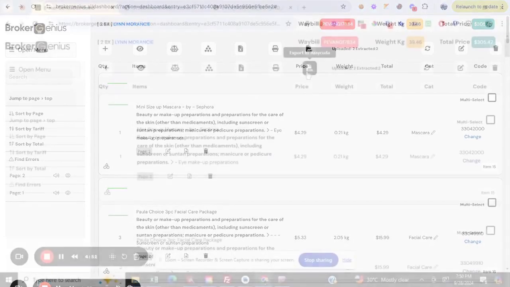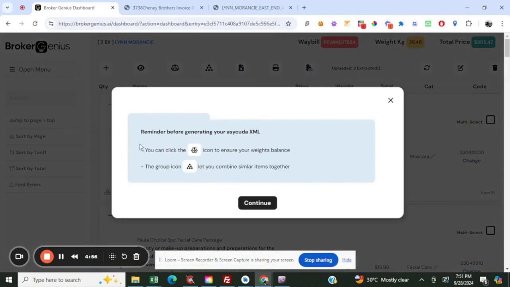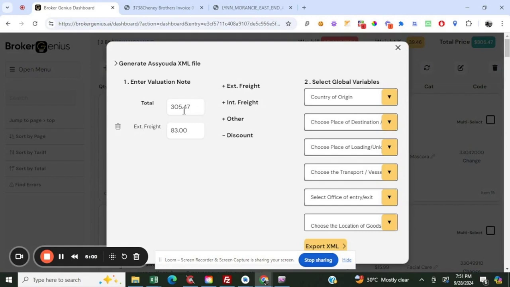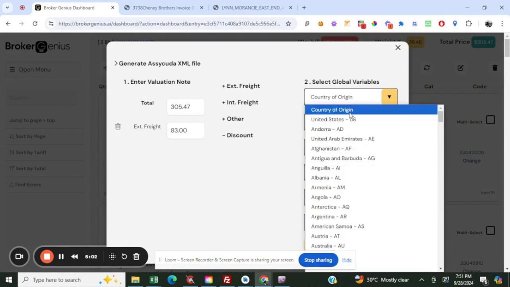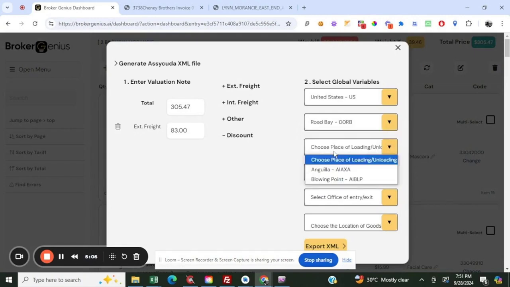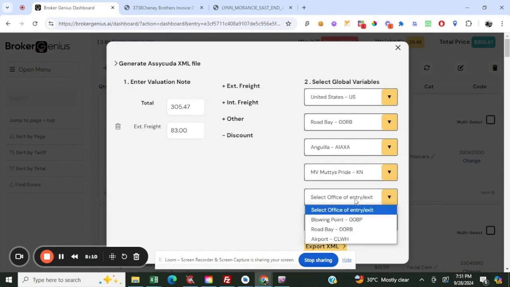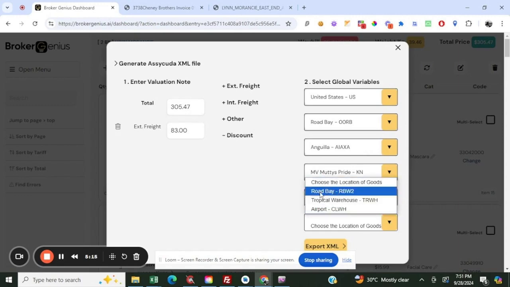Now it's time to get all your items into ASYCUDA World. Click on Export. Review and confirm, then continue. Now, select your global preferences such as country of origin, place of destination, place of loading. Choose your transportation, office of entry, and lastly, the location of goods. Click on Export to instantly generate and save your XML file.